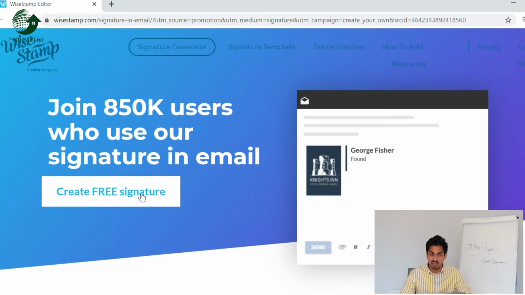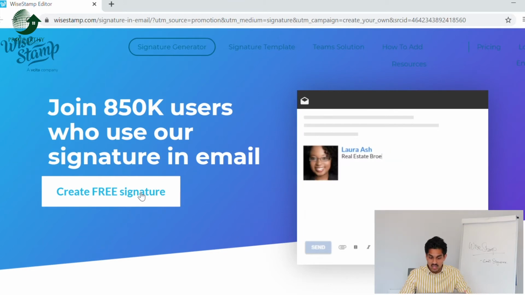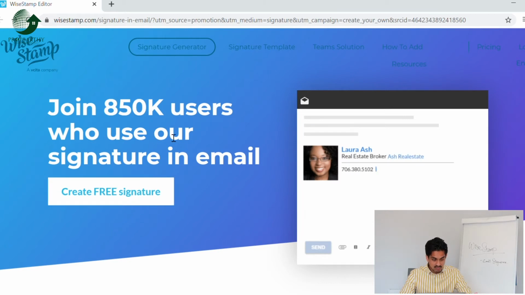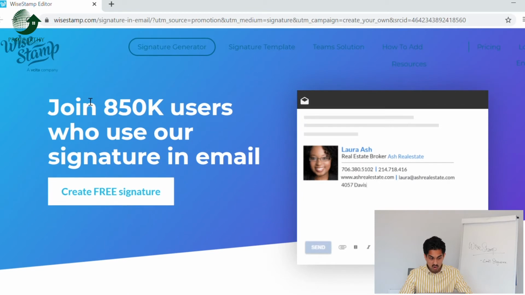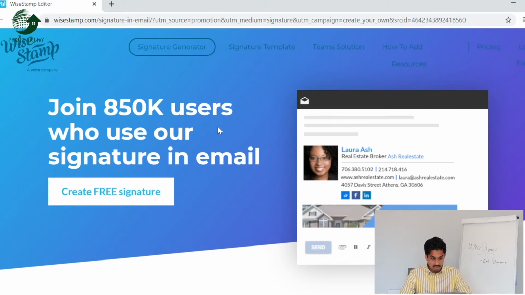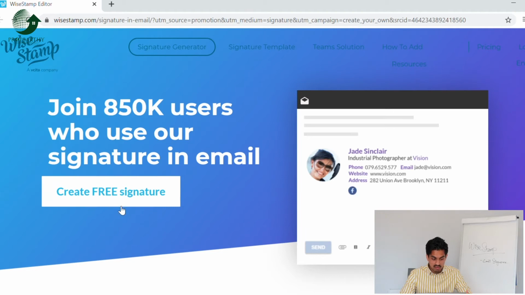Not only are you doing your signature, but if you've got any offers, you can promote them through there. You can also put your social media links in there, so you can tell clients that they can go and like your page. As you can see from my screen, it says at the moment that they've got over 850 users. I'm pretty sure they have, because I tried it myself and I found it very nice, simple and easy to use. So the first thing we're going to do is create a free signature.